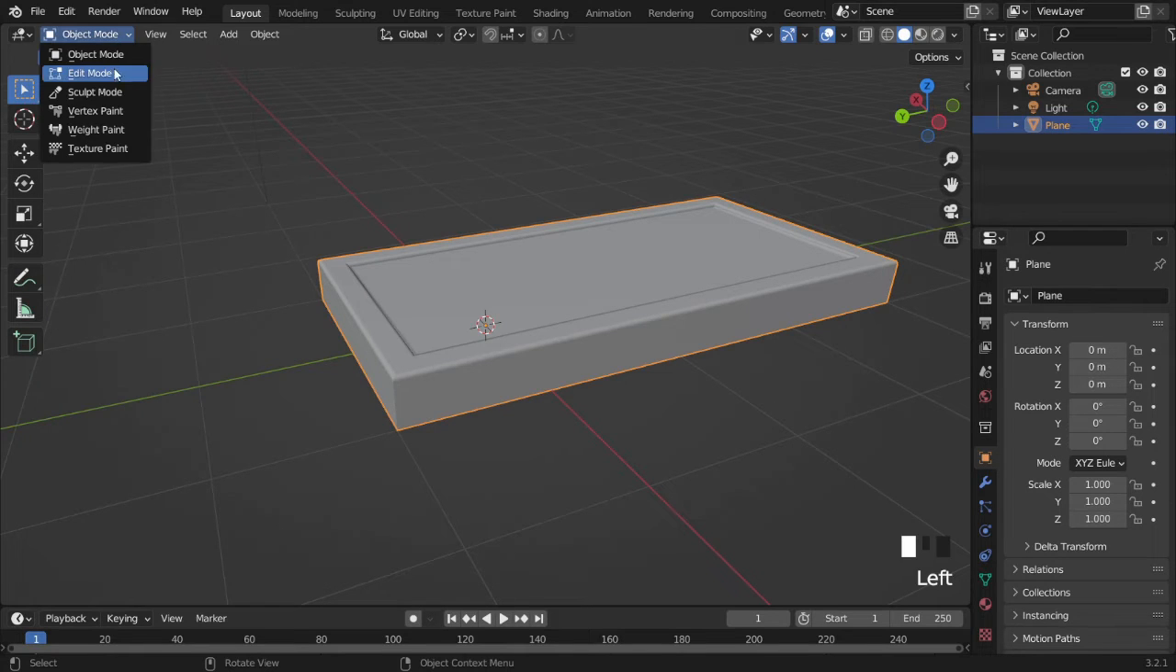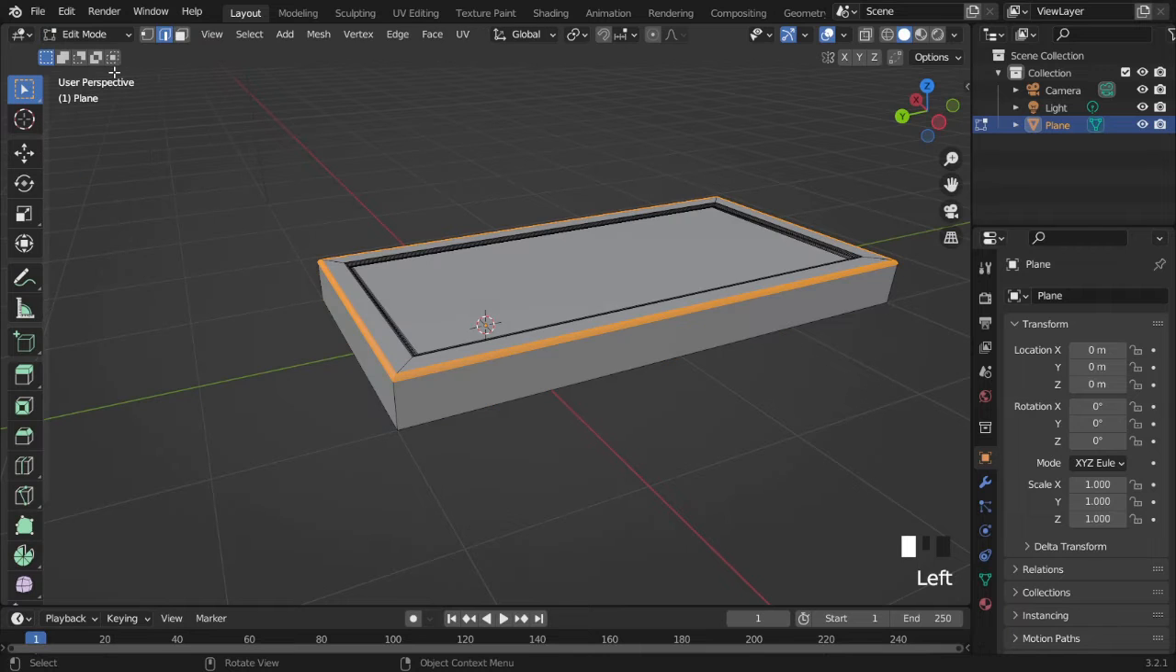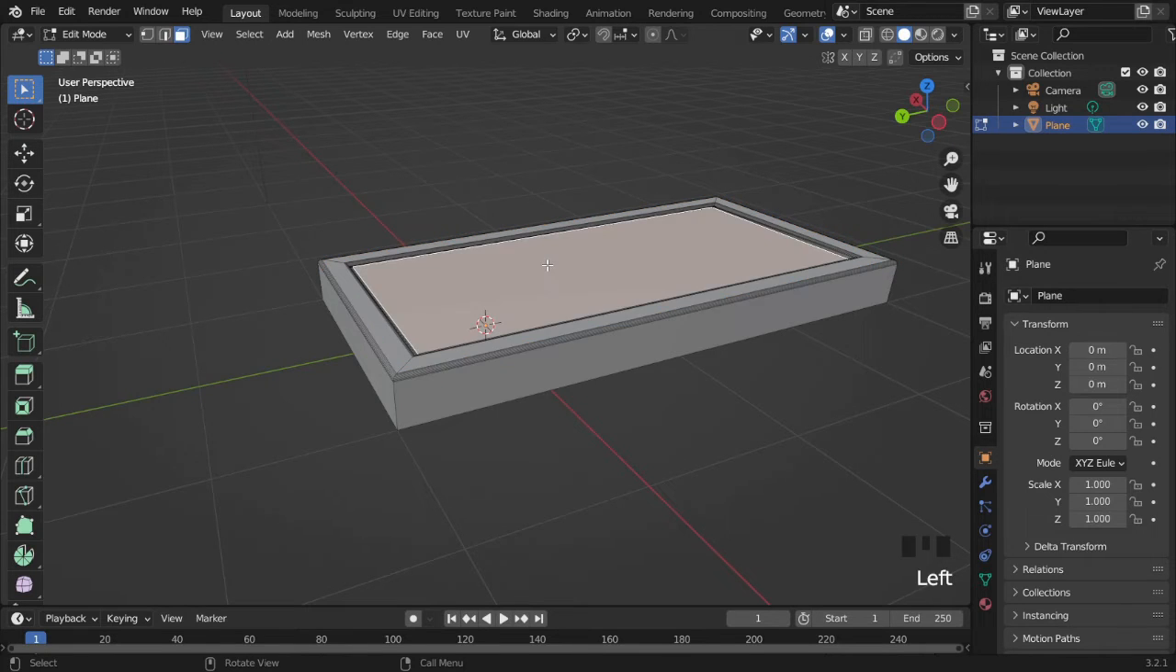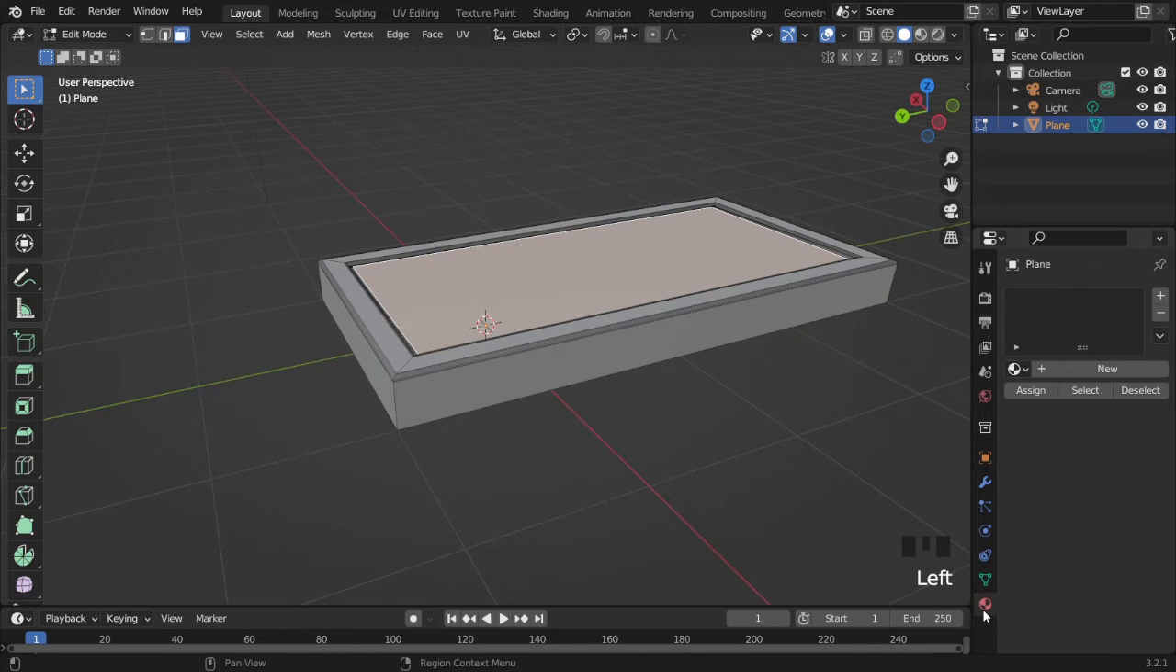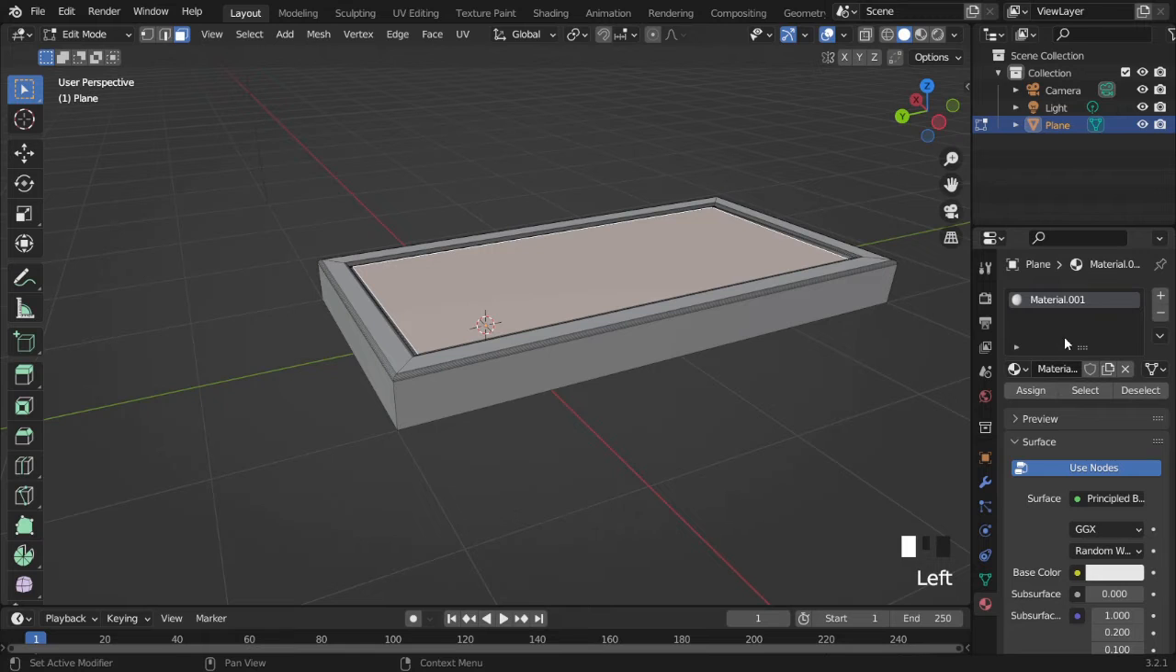Let's go back to Edit mode. After that, we select the Face Selection mode. Then we will click on the following face. Next, we click on Material Properties and then on New to create a material. We notice that it is named Material.001.